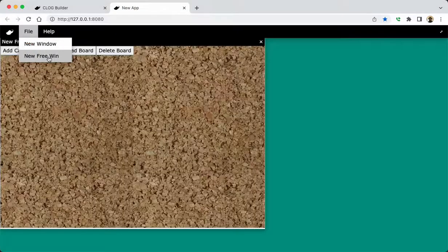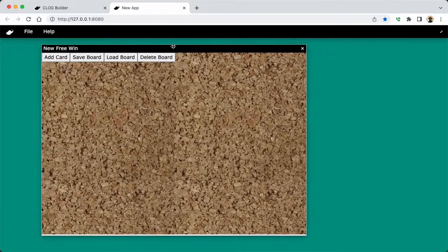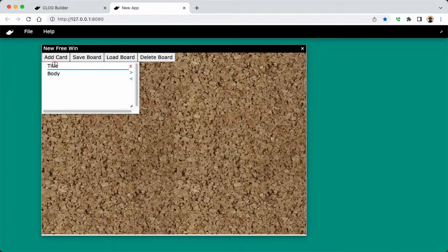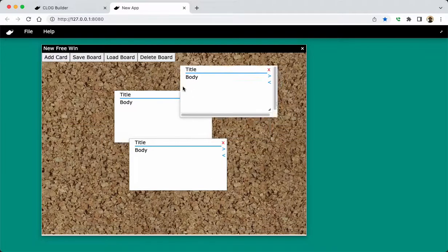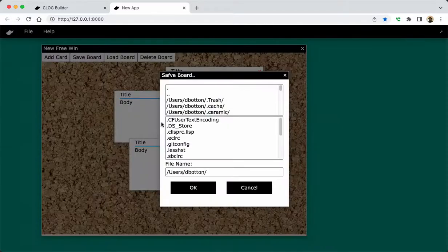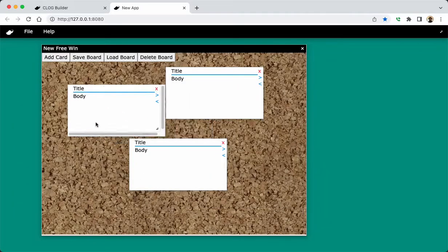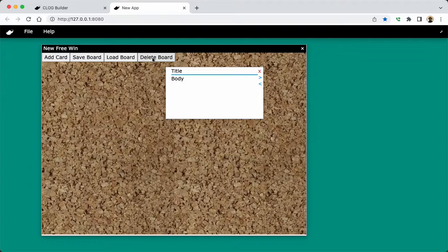Let's see if we can go ahead and reproduce this error. Basically what happens is you add a card, and let's say another 2 cards. Then we decide we want to save our board, and then we delete the board. There's one left. There's one left. So the question is, what is causing that?